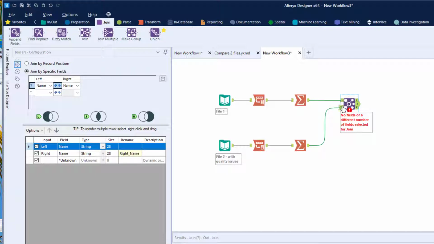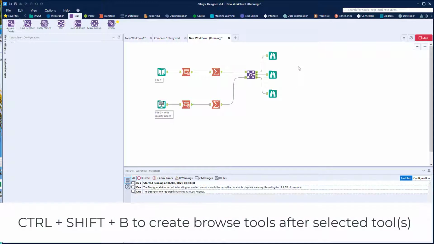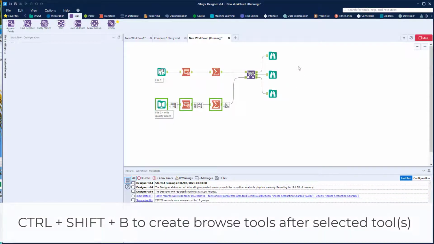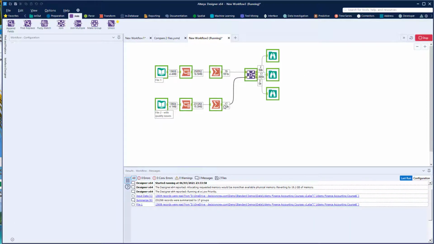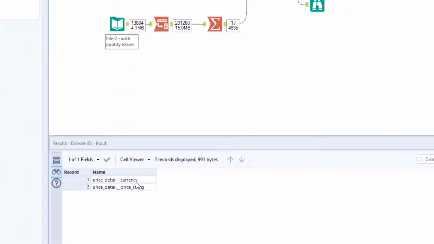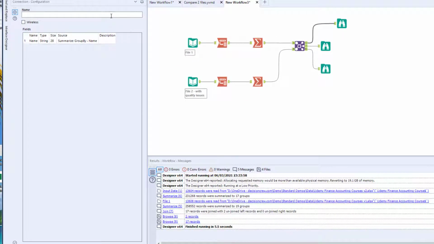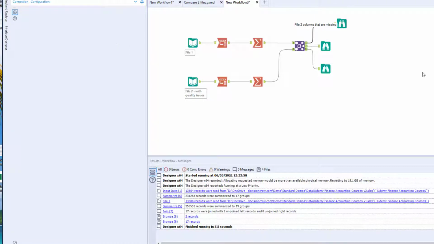What are the differences? I'll just press Ctrl Shift and B to get all those browse tools, and then we can see on both the right and the left what are the differences. So we see 17 records over here, 19 over there, and 2 records. These are the 2 columns that are in file 1 that are not in file 2. So there we already have a useful piece of information. We know that here are file 2 columns that are missing. So we can label this in our workflow.